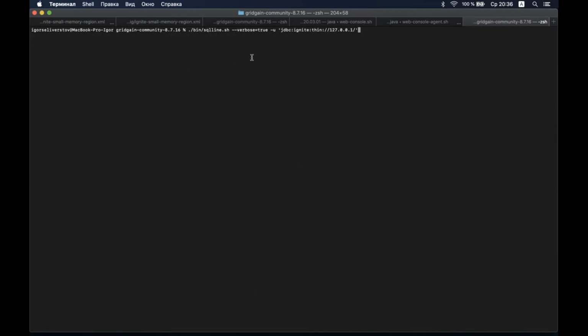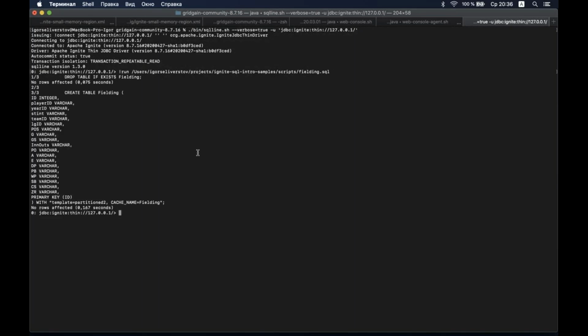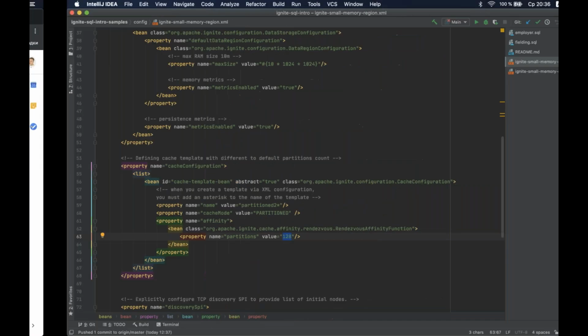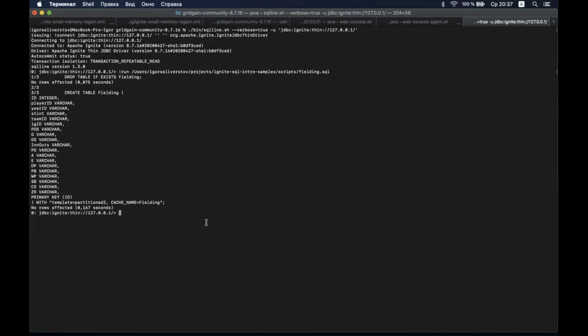I will use SQL line for that. And first of all, we need to create our tables. In my example, I use a fielding log. It's a log of movements of baseball players over several years. And now we need to load our data. I will do it using the copy command. You can check how to use it on the Ignite website.